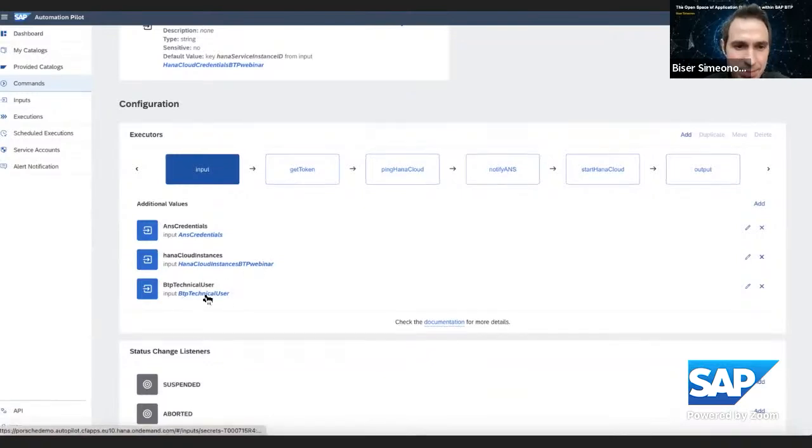Then there is the BTP technical user. It's a technical user that I have created for my BTP subaccount, and it will be needed only if I try to restart a certain service instance or application. In our use case, that's going to be needed to start the HANA Cloud.